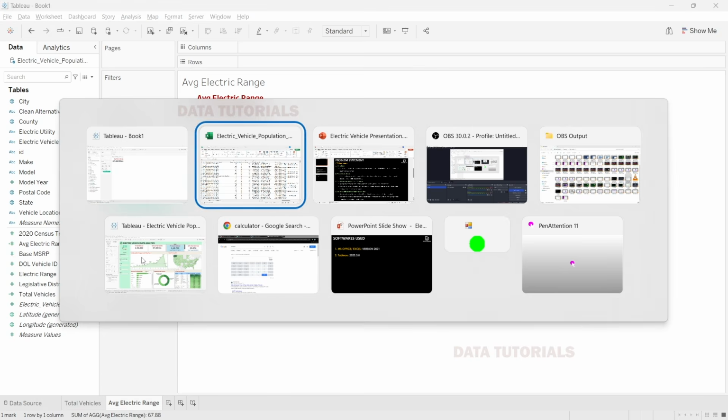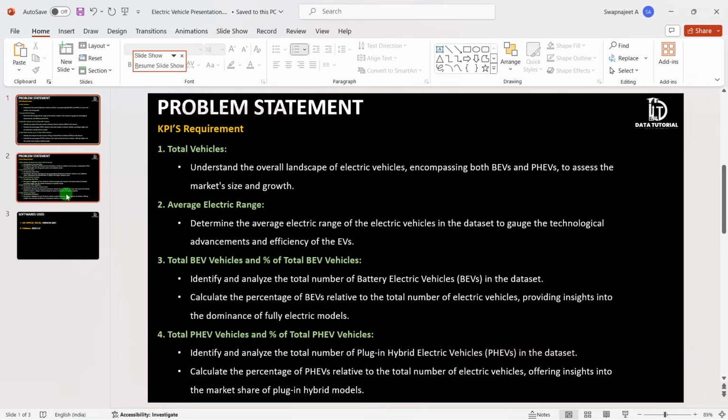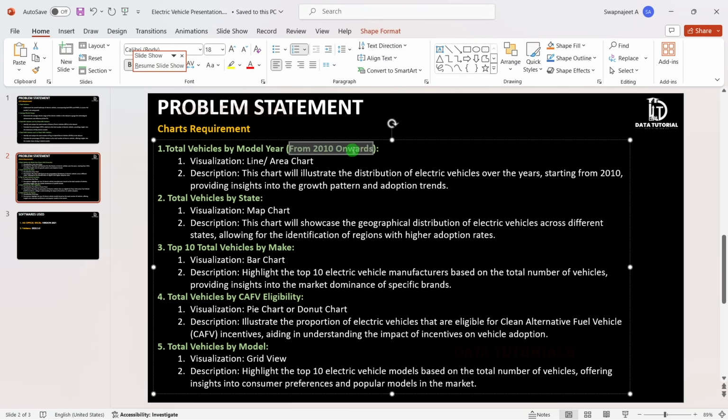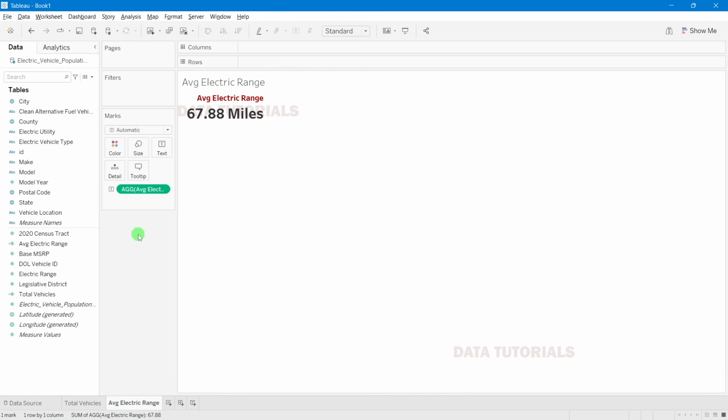Before that, guys, you can see whatever data we are going to visualize, we have to do it for 2010 onwards. All the data which we are going to visualize, we want to see everything from 2011 forward to 2024, right?